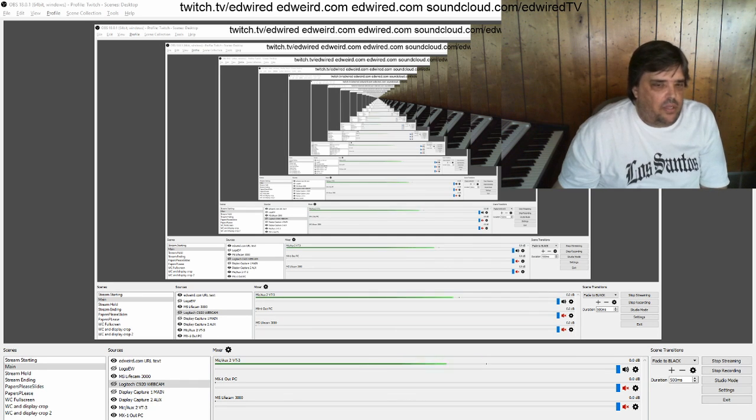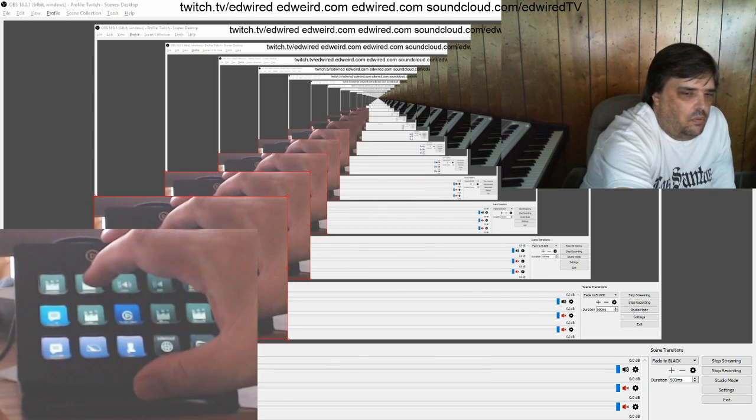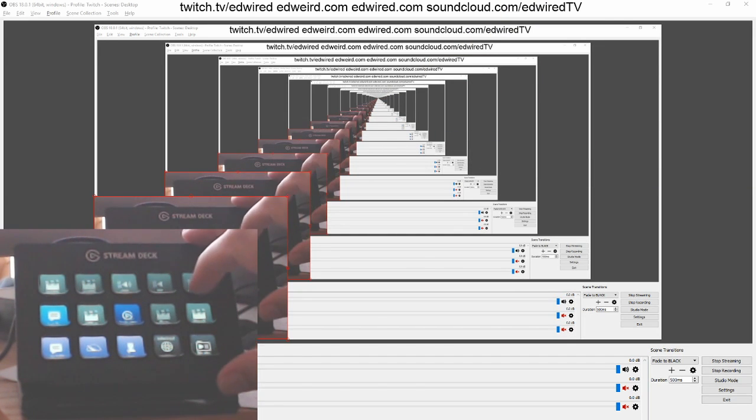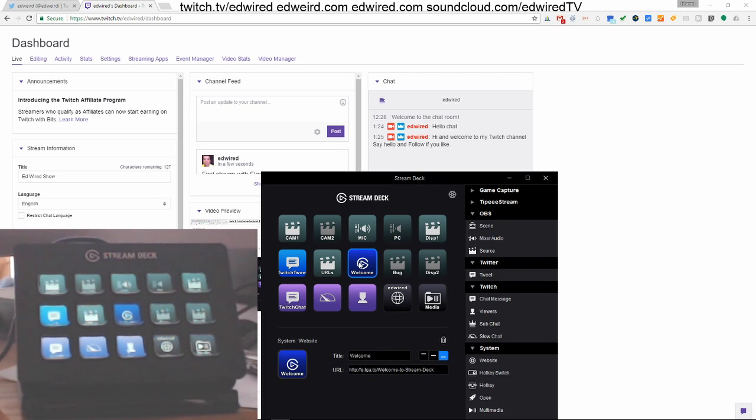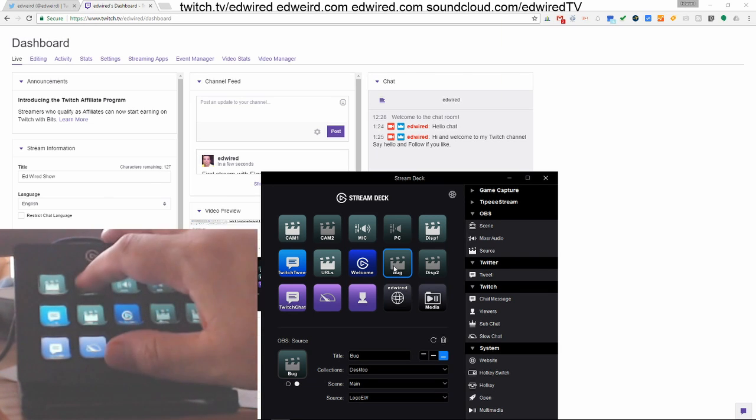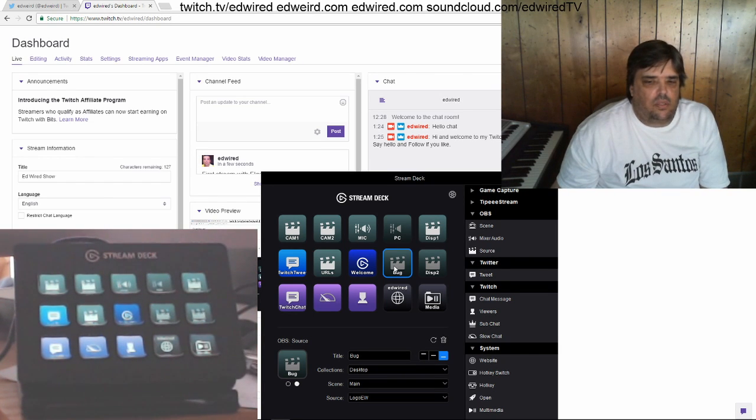There was a button that was configured here to take you to a welcome page. Welcome to Stream Deck, right? And so at some point I'm going to delete that button by clicking here. All right, this was the bug button that points back to the logo that exists on my as a source in OBS.